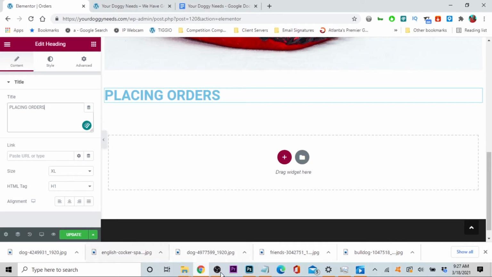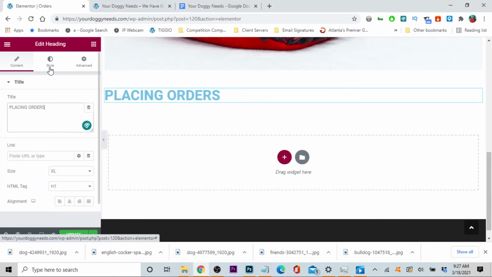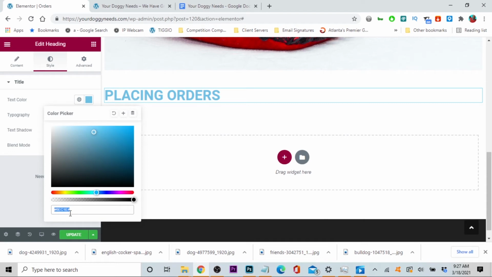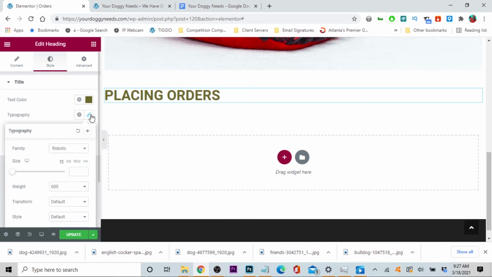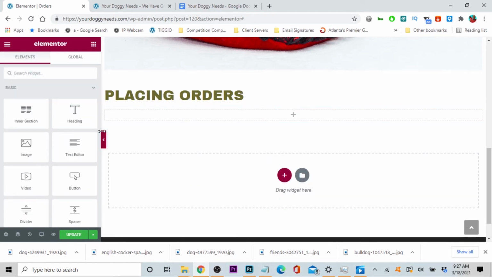All right, now let's make sure our color palette is up, and we want to change that font color to brown, so we can keep the consistency going on the website itself. We're going to change the typography to Archivo Black. All right, perfect. Now we're going to bring in another panel, and then drag in another element, and that's the text editor. Let's try it again.